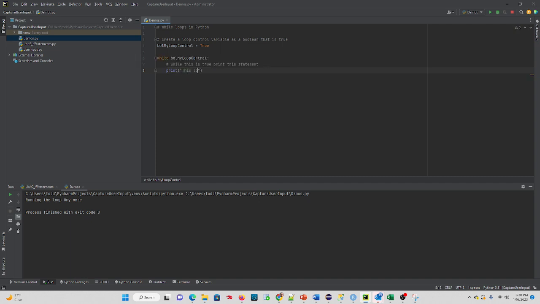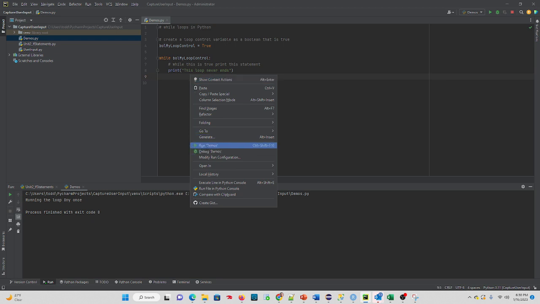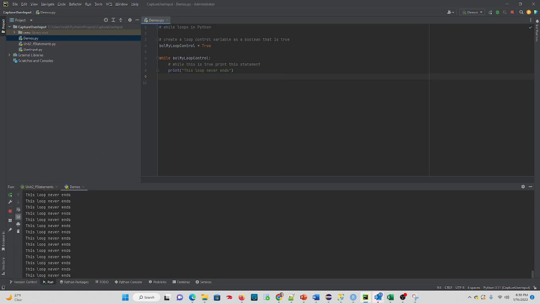What I'll do here is, this loop never ends. So if I ran this, we're going to see this prints over and over and over again. Watch. This loop never ends. I'm in an endless loop. We want to be very careful with that when we work with loops in any programming language. So we're going to stop this. The reason why this continued to run forever is nothing was turning my loop control to false.